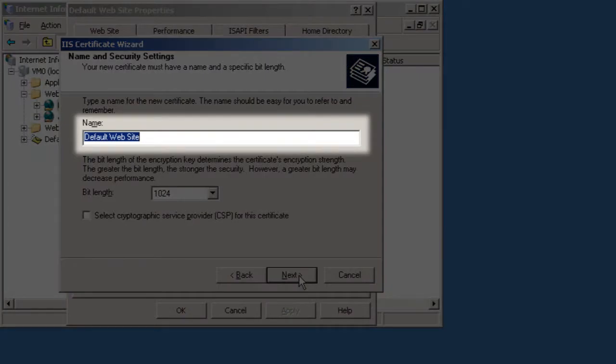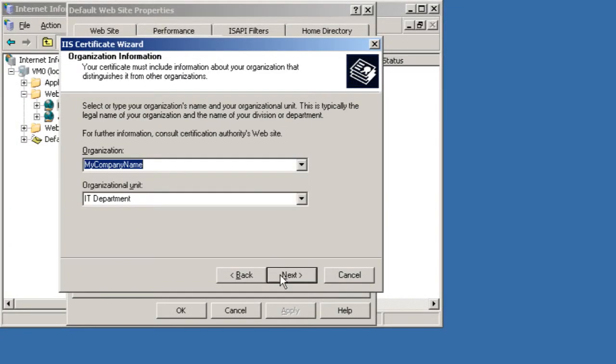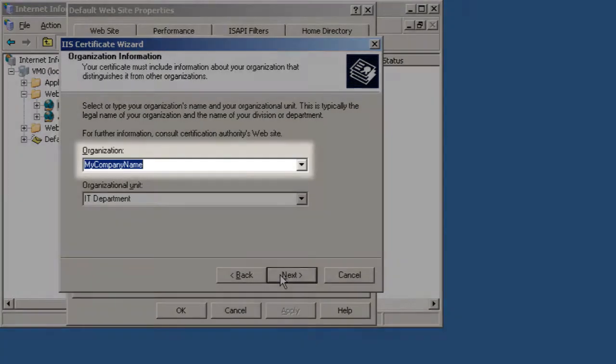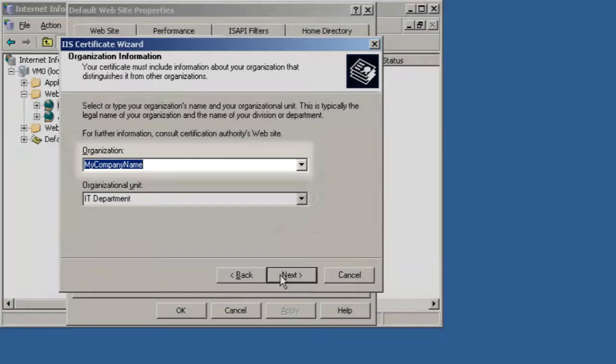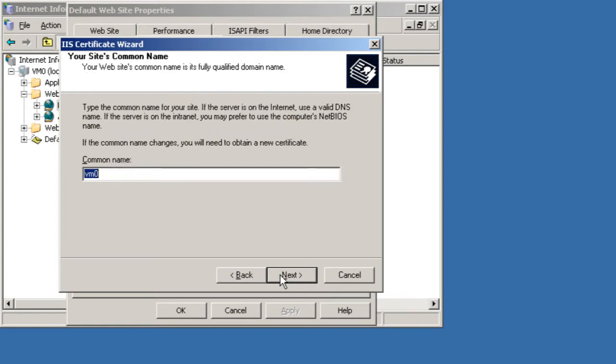The name of the website appears here by default. Select Bit Length 2048. Do not check the CSP. Now enter your legal business name in the Organization field. IIS requires you to enter an organizational unit.